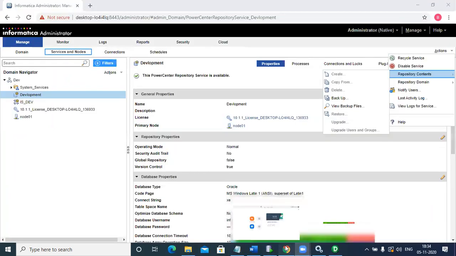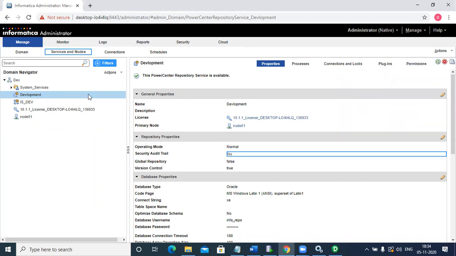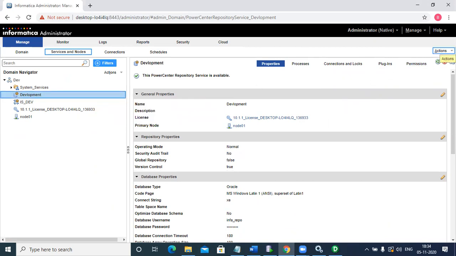So, how to take a backup of the repository service? If you want to take a backup of the repository service, this is a very important question. There is no interview, I think, without this question. Guys, just assume there is no interview without this question.